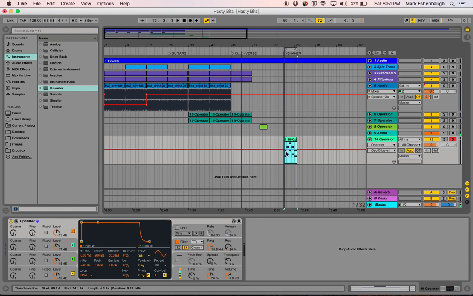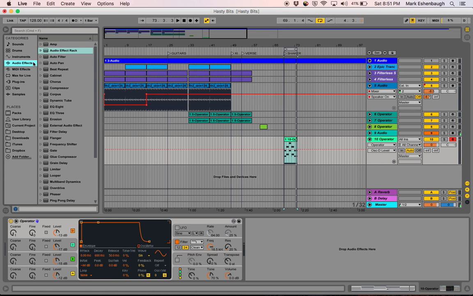So what happens is the MIDI notes play, they get interpreted by Operator and made into sound. The sound goes into the audio effects, whatever they are, and then that plays out of the output of this channel. And then we hear that through the master output. So I'm going to go over to audio effects and see what I can play around with.